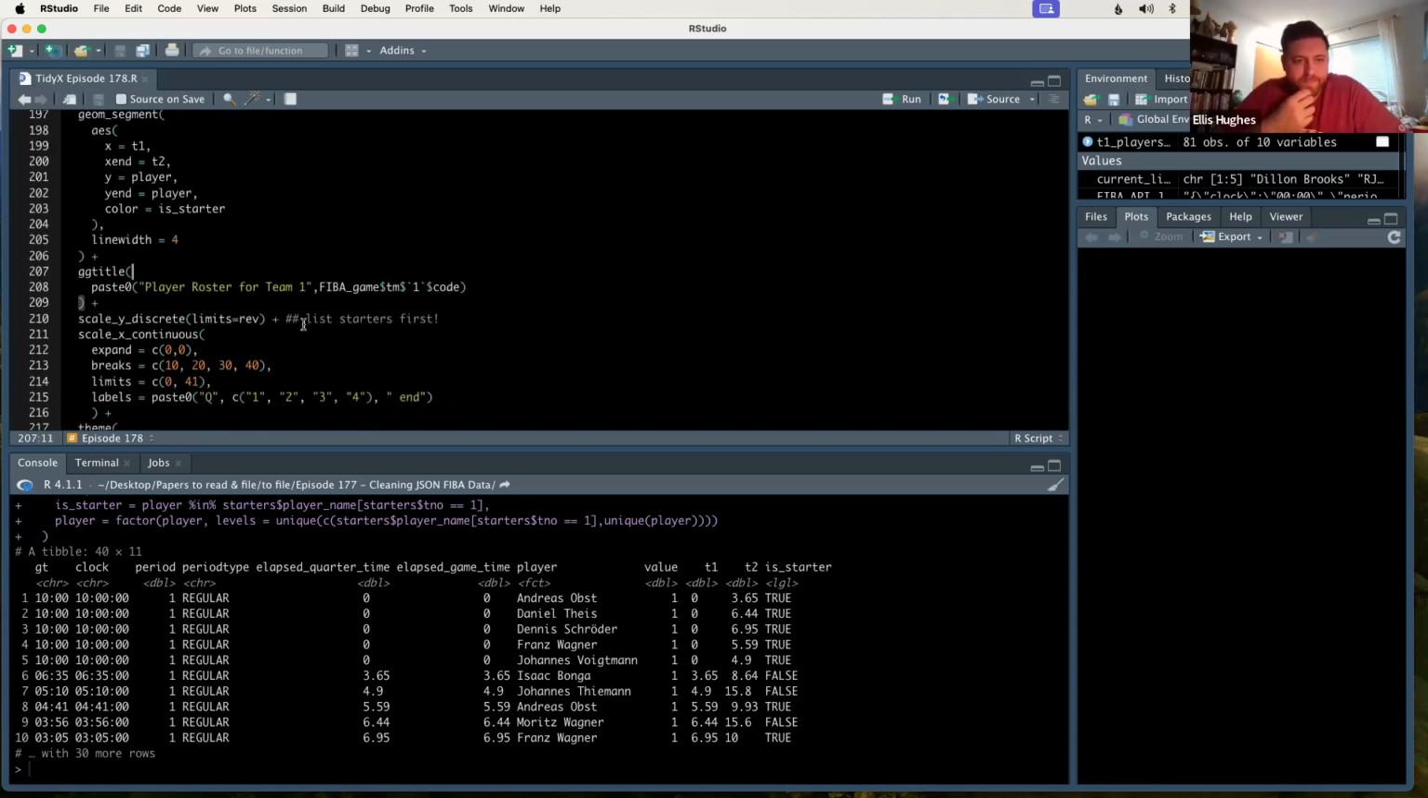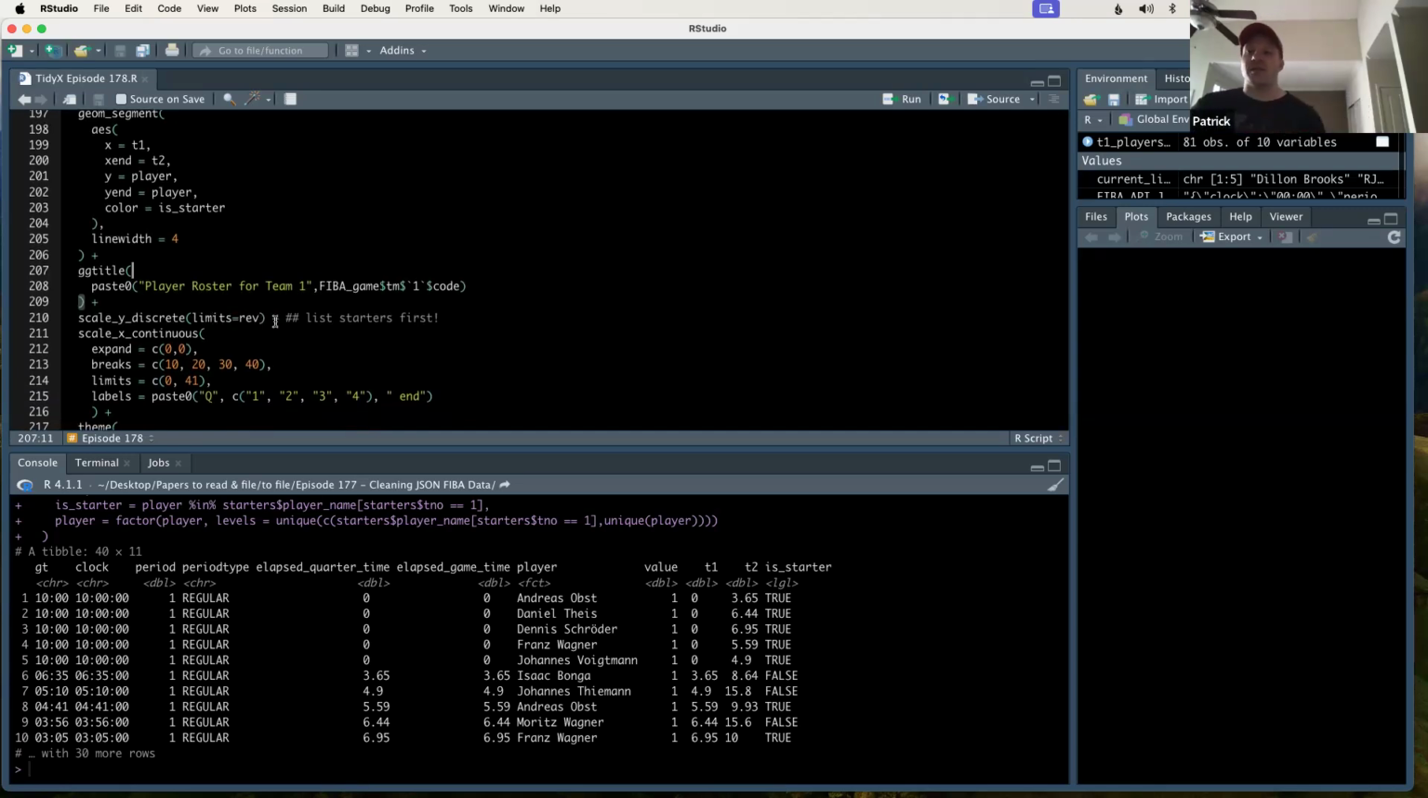Okay. Yep. The scale y discrete, limits reverse, is basically just a way of saying, hey, on that y-axis scale, it's going to be a discrete scale. So it's some sort of categorical or factor variable, and limits reverse basically says, hey, flip it. Because if you look at our is starter variable that we're coloring by here, false in alphabetical terms comes before true. F comes before T. And so let's put the T on top.